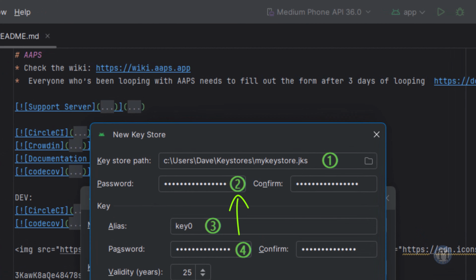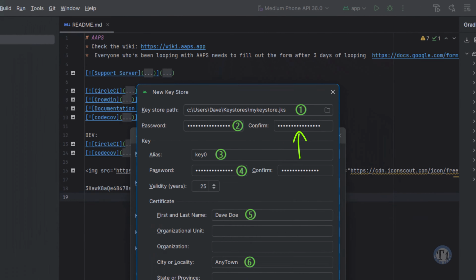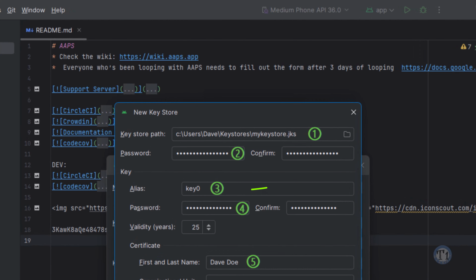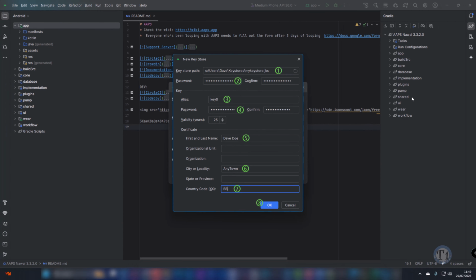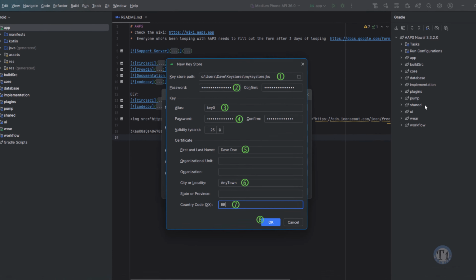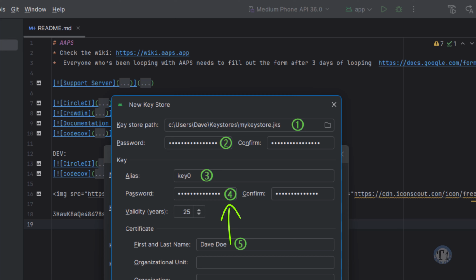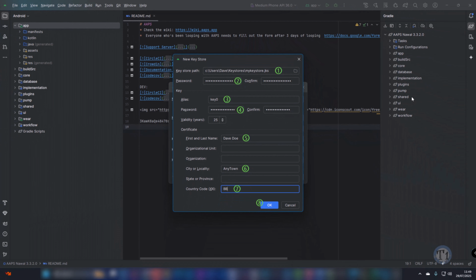Now choose a simple password, and keep it in a safe place. Enter it in the password box 2, and at the side of it confirm it too with the same password. The default alias 3 for your key is key0, leave this unchanged. A password is now required for your key. You may use the same password as your key store if preferred. Please enter 4, a password, and confirm it. The default validity period is 25 years.